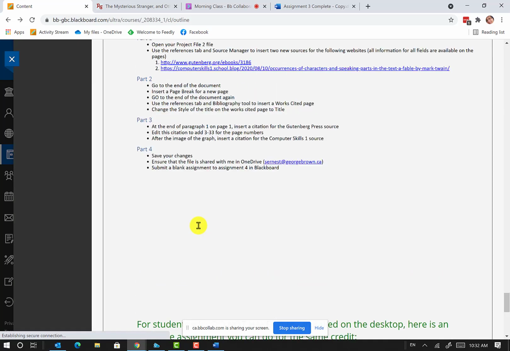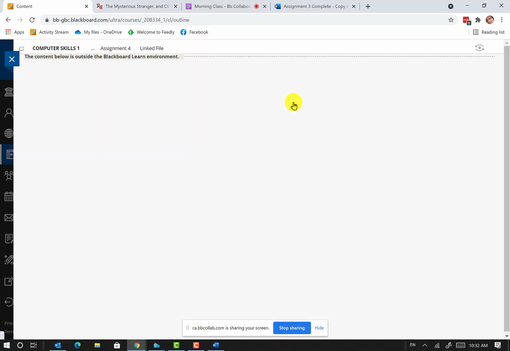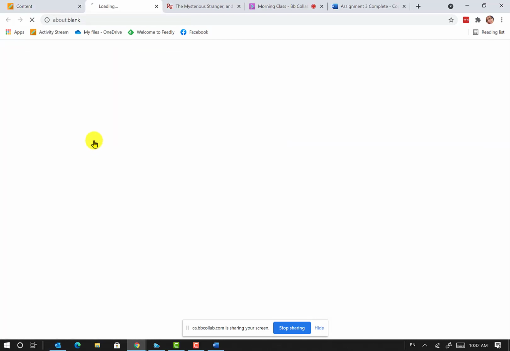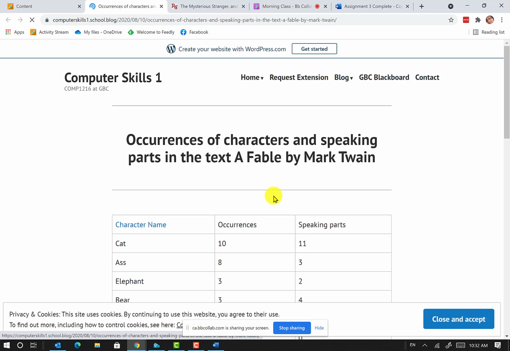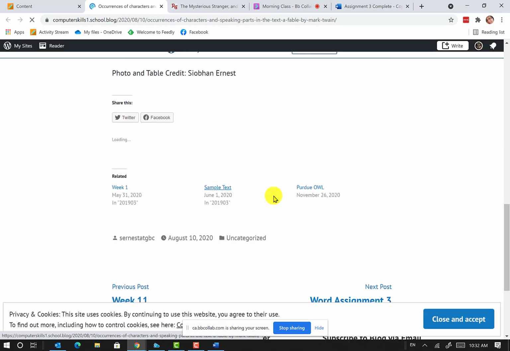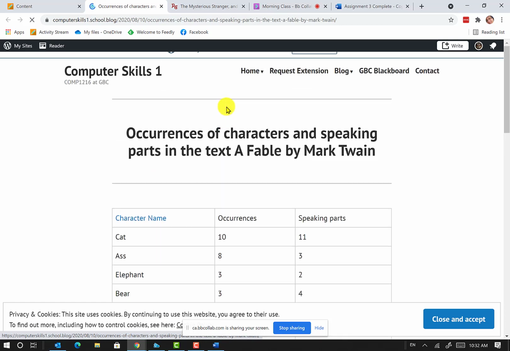Okay, so I've done source number 1. Now I need to do source number 2. So I'm going to click on the link and open this in a new window. And this is the second source. This is a web page that I created. You can see the photo and table credit is me, Siobhan Ernest. And here's the title of the page, and this is the name of the website.